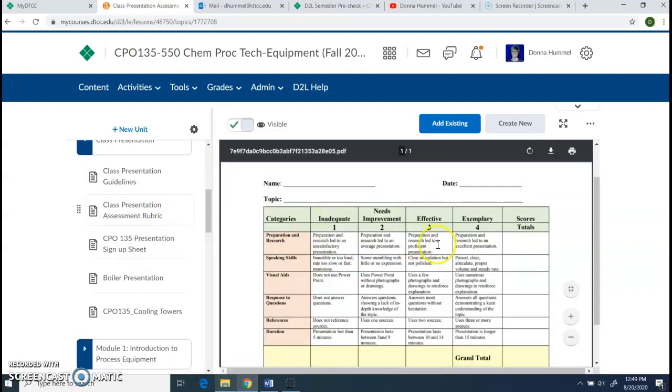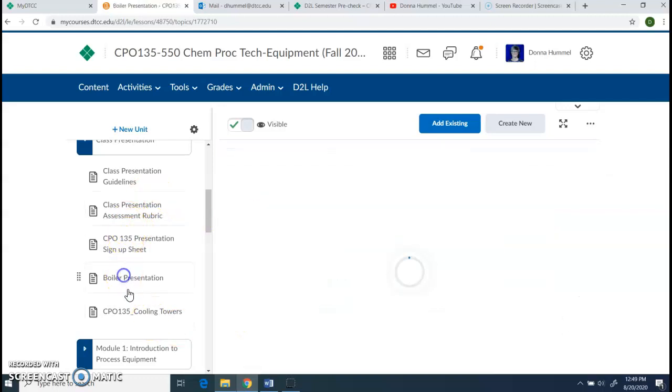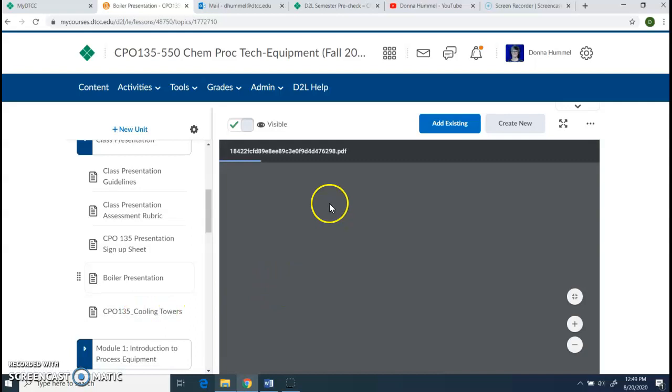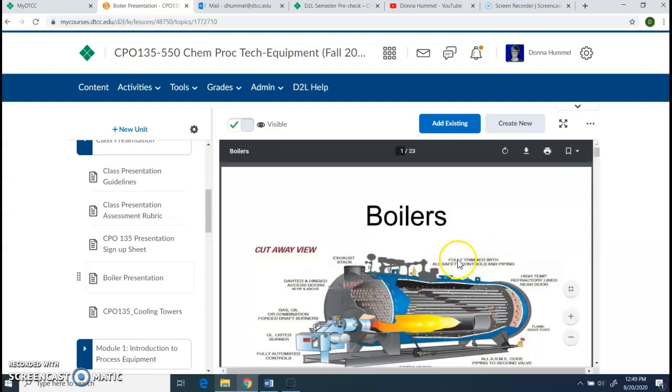Then we have the rubric here. This tells you how you'll be graded. You will be graded on references, so please use at least 3 sources for your references. Then you'll get a 4. You can get 100 on this. And then these are 2 examples, okay? Someone did a boiler and someone did a cooling tower. You can look at these and see how nicely laid out they've done them, okay?